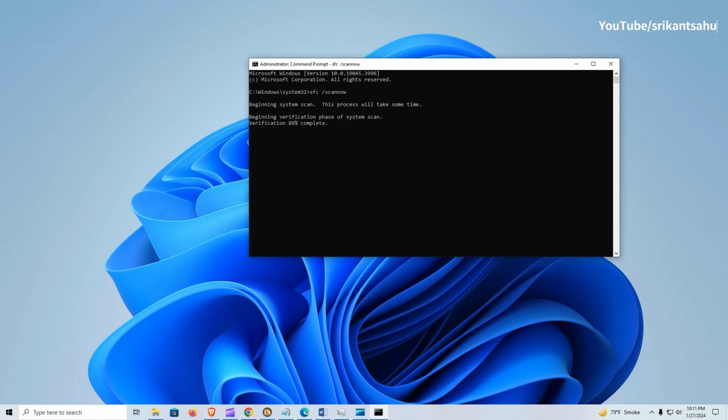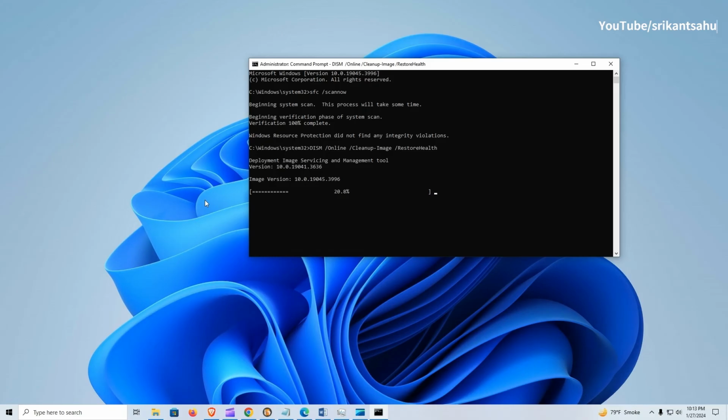Next, run the DISM RestoreHealth command to scan the Windows system image for corruption or any issues that may be affecting system files. If it finds any corruption or problems, it attempts to repair them using Windows Update or a specified source for repair files. Once the scanning is complete, reboot your device and try to install Windows updates again.